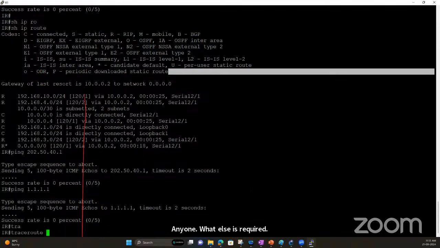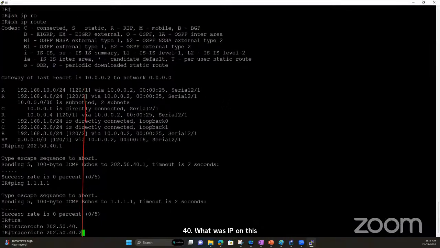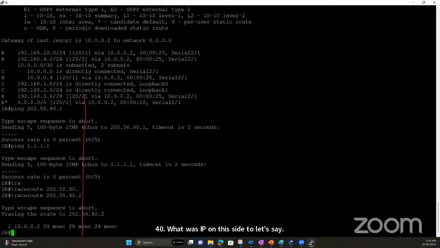Let me do the trace. I'll say trace, I want to check 202.50.40. What was the IP on this side? Varun, I think we need to advertise the public IP under the RIP. No, public IP we cannot advertise in the RIP. What is the loopback? I forgot the loopback IP for that. Loopback is already advertised. Okay.